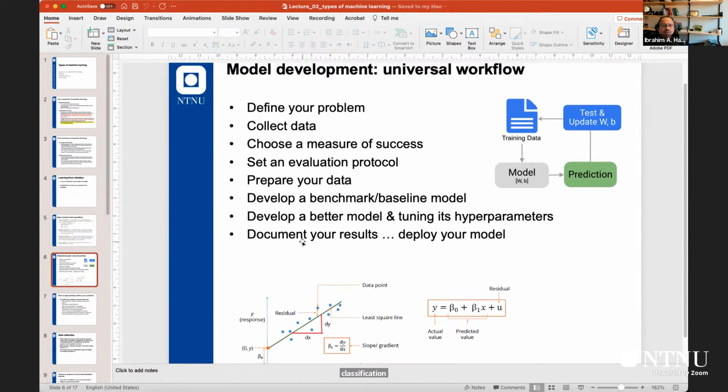If we need to develop a model for solving any problem, we need to have this universal workflow. First, we need to define the problem. For example, if you need to prepare a presentation for next week on using a machine learning approach to solve a problem, first we need to define the problem. I need to define what the inputs are, what the outputs are, and what we are expecting. So I need to have a good problem definition.